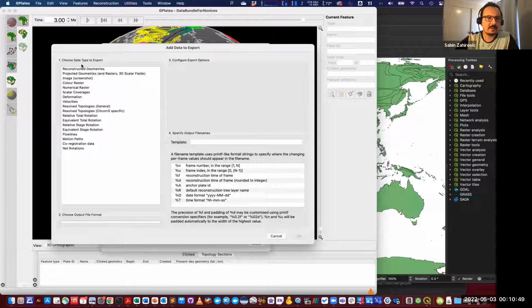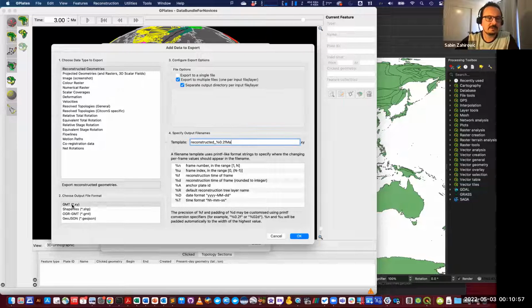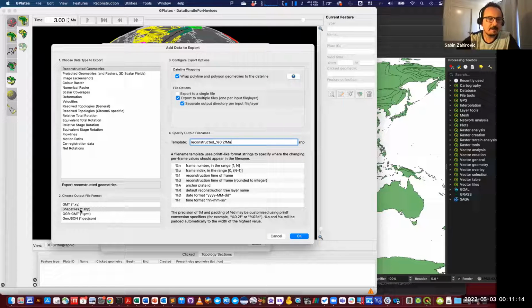And in most cases, well, I just want to export the reconstructed geometries. Okay, so just say the coastlines. And here I have a bunch of options to export in GMT, XY, ASCII files. And it gives me an option whether I want to compress, flatten all of the layers into one file or keep it as multiple layers. I can do the same for shapefiles. Okay, shapefile outputs, OGR, GMT, GeoJSON.